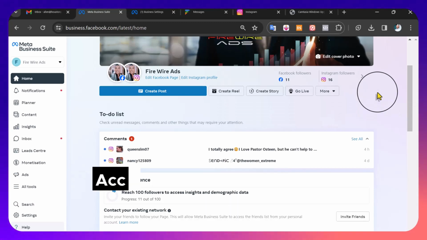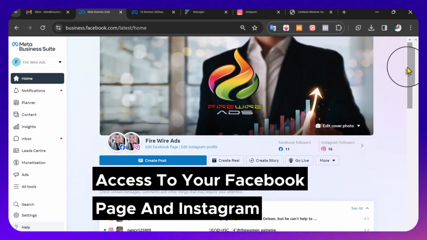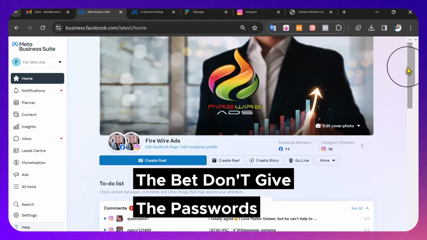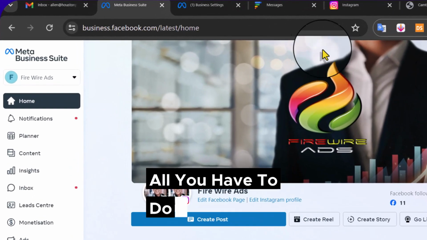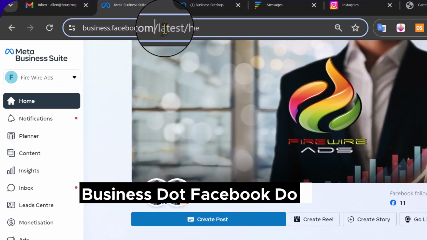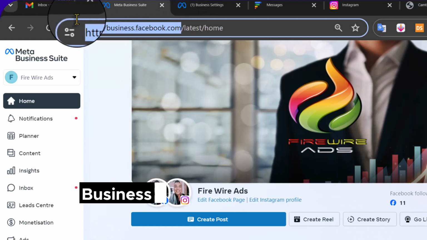So guys, if you need to give access to your Facebook page and Instagram account, don't give the passwords because they can take over your account. All you have to do is go to business.facebook.com. You see it right here, business.facebook.com.